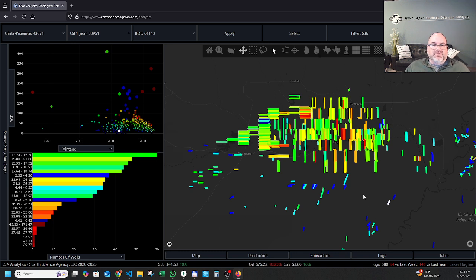This app really does work on a lot of levels for a lot of different people, whether you're an oil and gas professional or a landman or a driller. This application will get you to the answers you need very quickly, very easily, and without a lot of time spent learning how to use it.